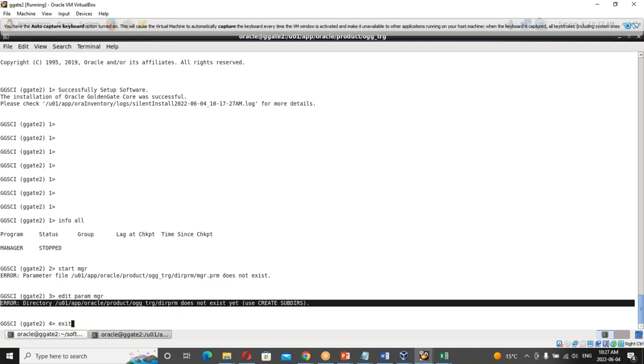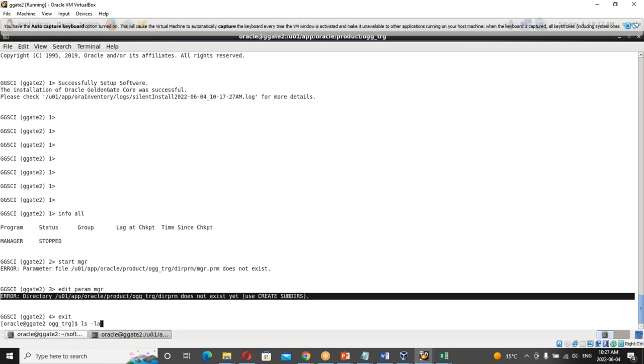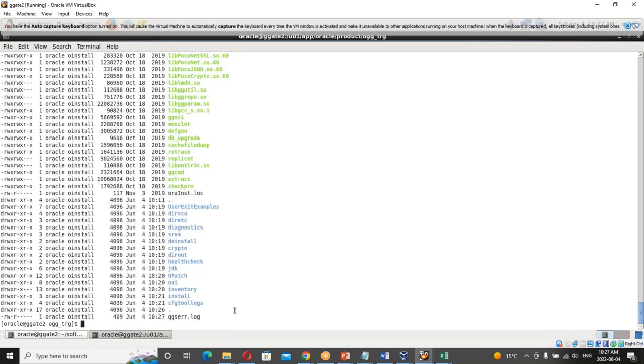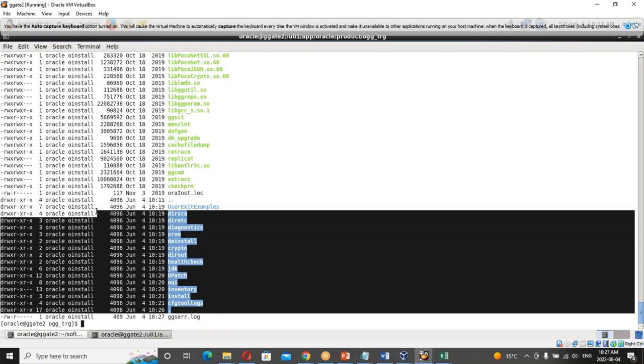So if I exit from here, when I do ls -lart, you won't find those directories being created at all, like dir chk, dir prm, dir rpt. So do you need to create them individually now?